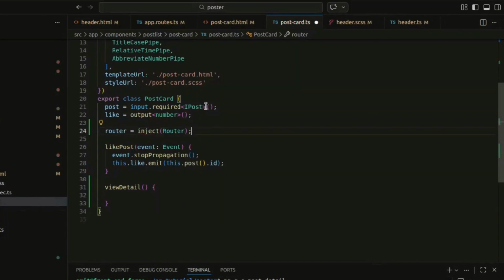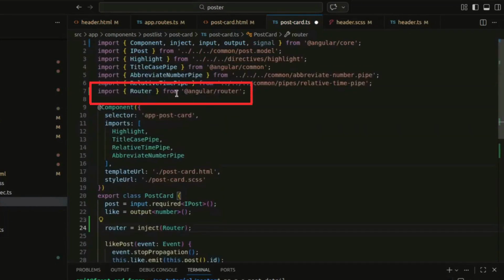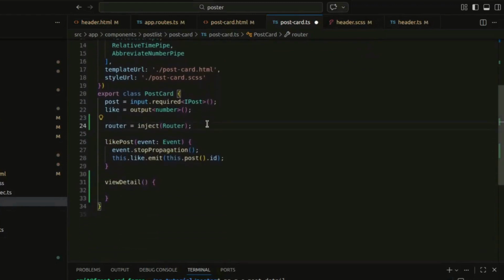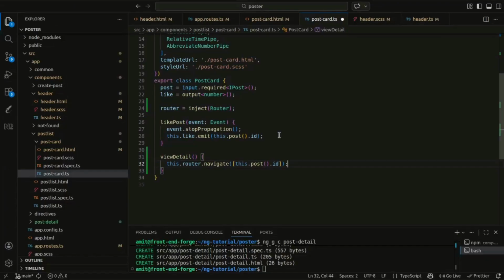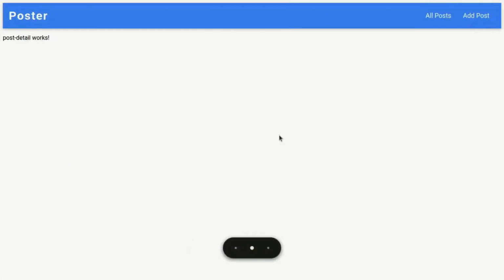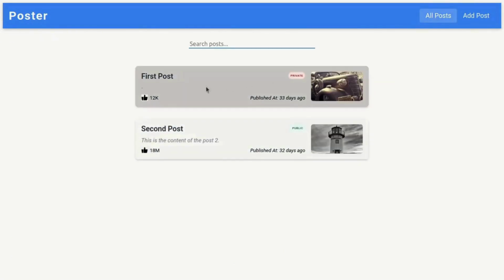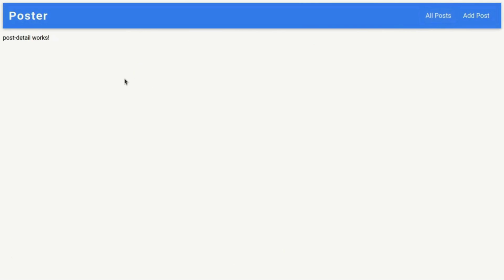Now this router is coming from @angular/router. Once I have injected this router, I can call the navigate function on it. So this is the function that I want to call, this.router.navigate, and navigate to that particular post. This is the function which is added by GitHub Copilot, so I'll accept that. Let's go in our browser, and if I go to all posts and click on any post, you see we are navigated to that particular post detail component.